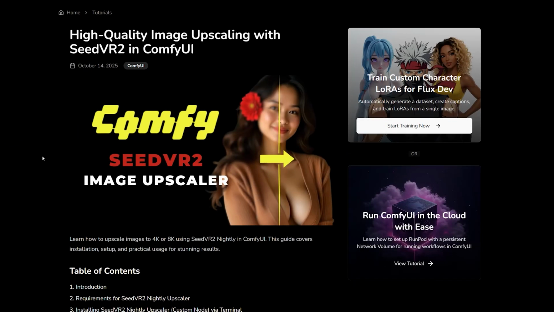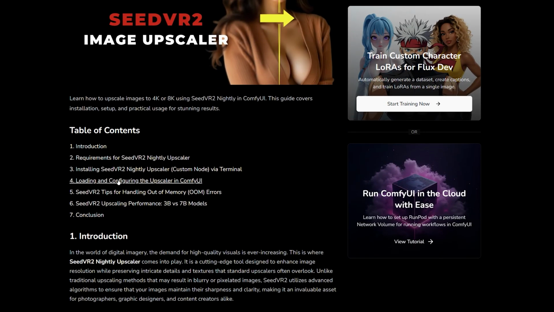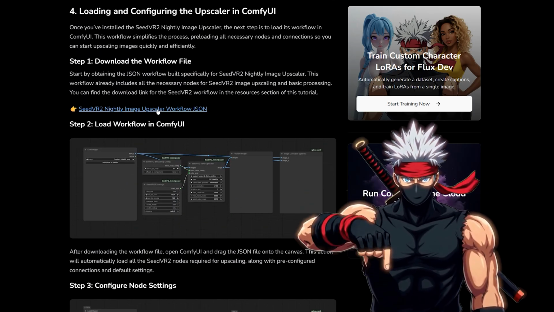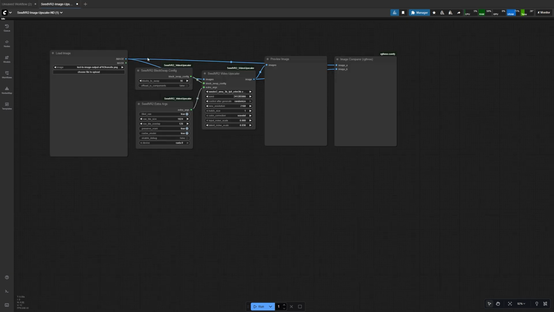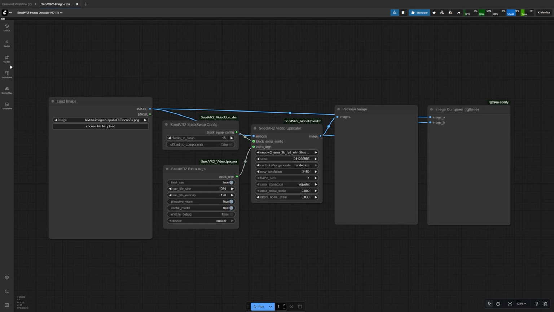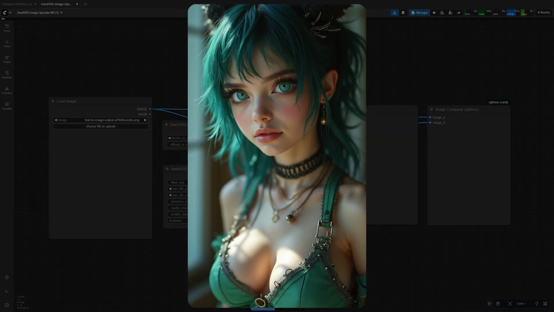Now let's load the actual SeedVR2 workflow inside ComfyUI. You can grab the JSON file from our website. The link is in the description. Just drag and drop the JSON file onto your ComfyUI canvas and it'll automatically load all the SeedVR2 nodes and connections for you. Once it's loaded, upload the image you want to upscale in the Load Image node.